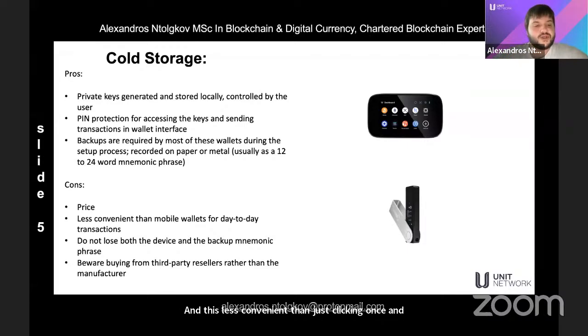You should not lose both the device and your private key, because afterwards you will not be able to get access to your funds. And you should also beware of third-party resellers. You should always go to the website of the manufacturer, in this case Ledger or any other wallet, and buy it directly from them.